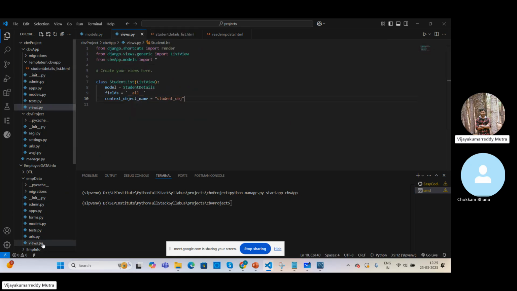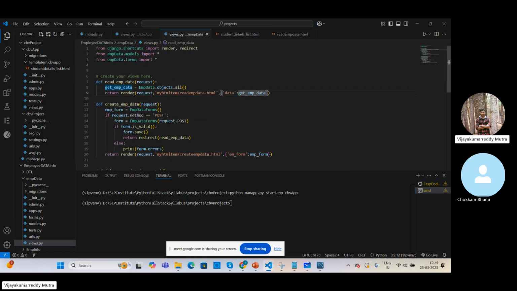So now just go to this views. Here you see, when you're creating the object, this is the request. So we just get the request, right? See here, employee.objects.all. That means all records will be present in this object, right? We're just passing this object as a key-value pair in the dictionary right here.